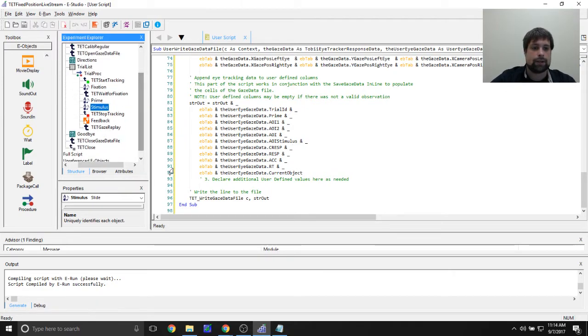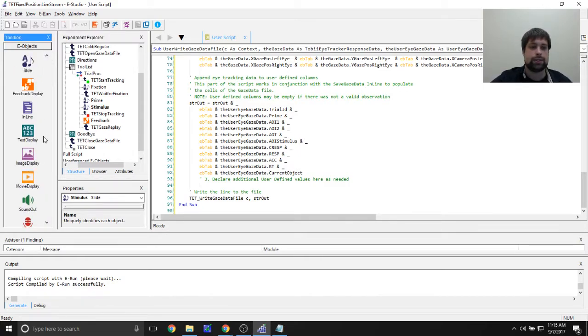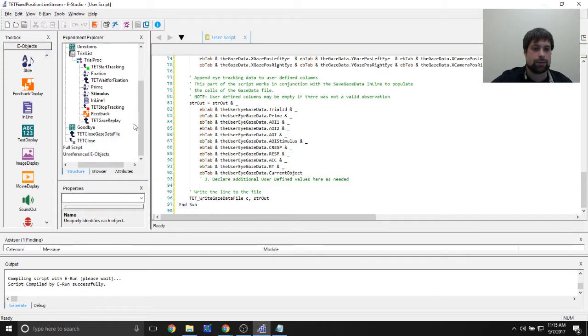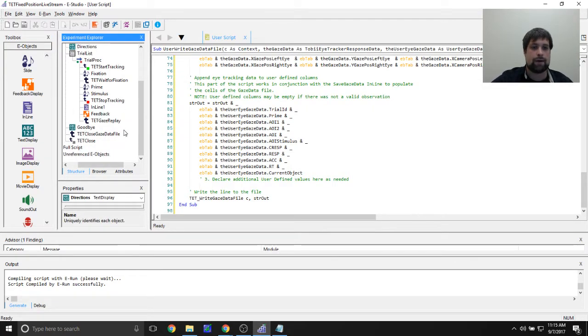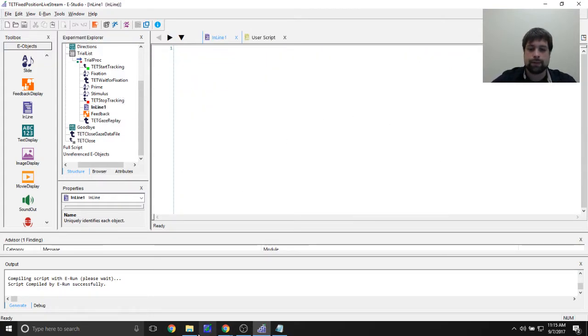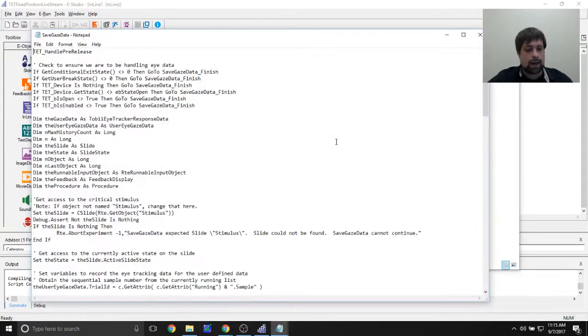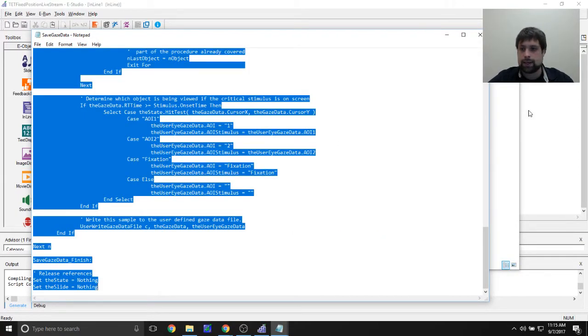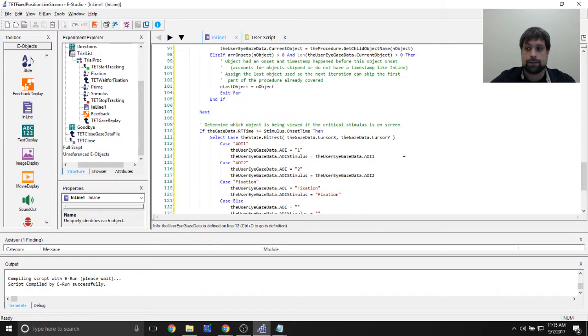Now the last bit of inline script that we need is actually going to happen just after our feedback object. Or you can put it just before. Either way, it doesn't necessarily matter. In the sample, it's just before, so I'm going to put it just before the feedback object. Oops, I'm actually going to put it after stop tracking. The important thing is that it comes after stop tracking, actually. And again, I just have this script in this text display, or text notepad.